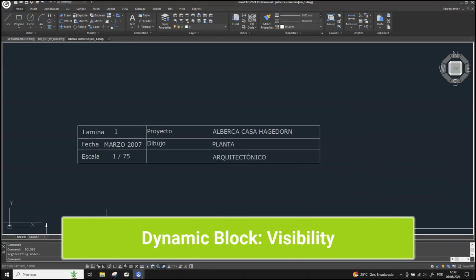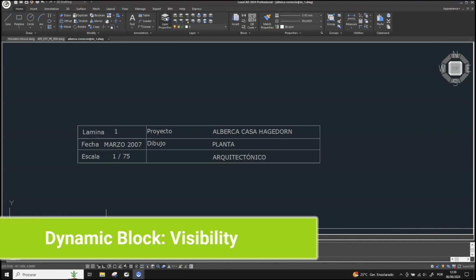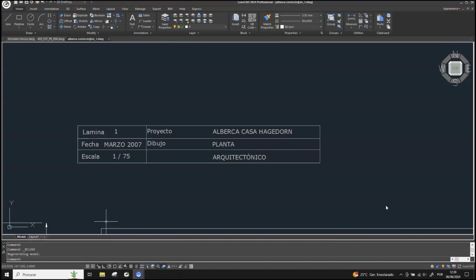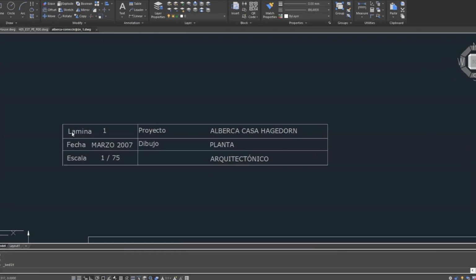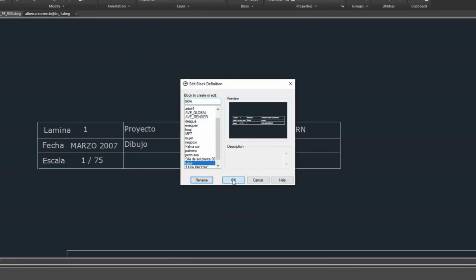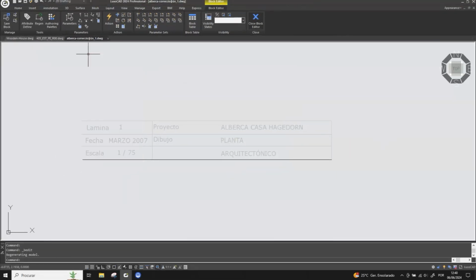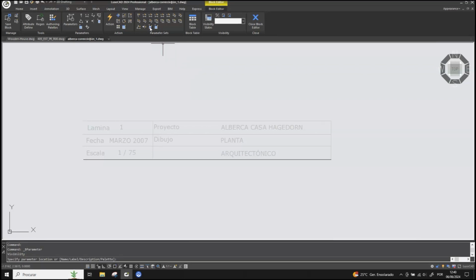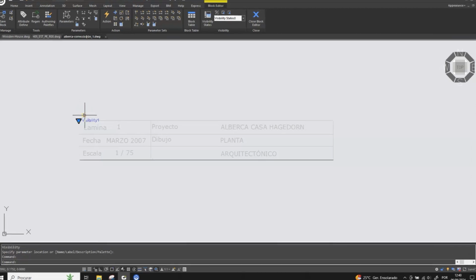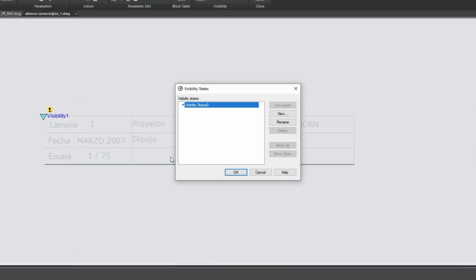Finally, let's go over the visibility of a dynamic block. In this example we have a table with text, converted into a block. Let's open in the block editor. Select Visibility Set. And choose a location for the parameter. Let's double-click the exclamation sign. This is the Visibility States window, accessible via the Visibility ribbon.